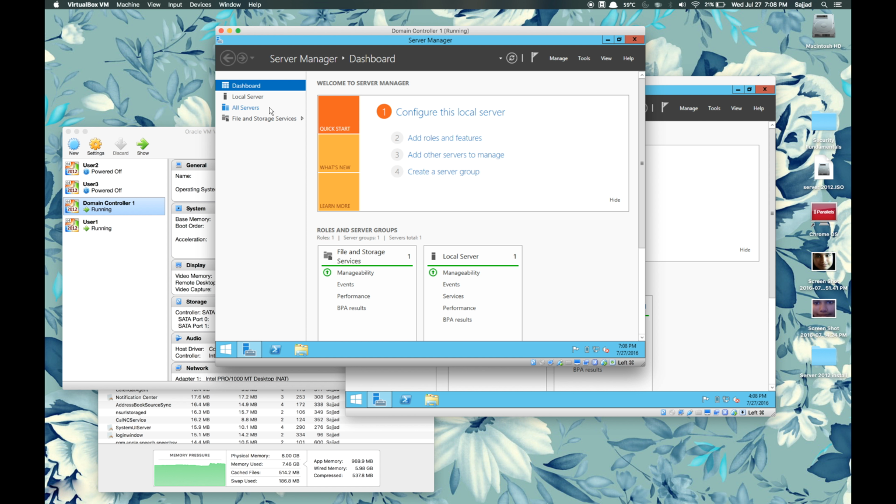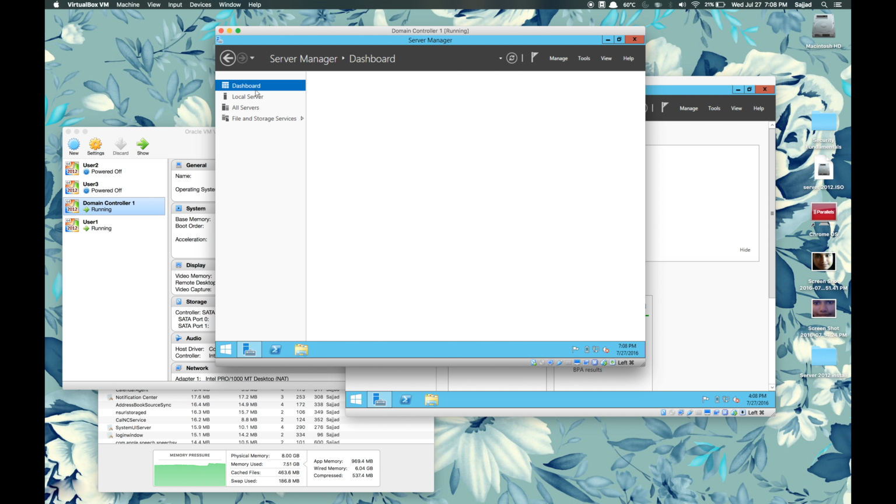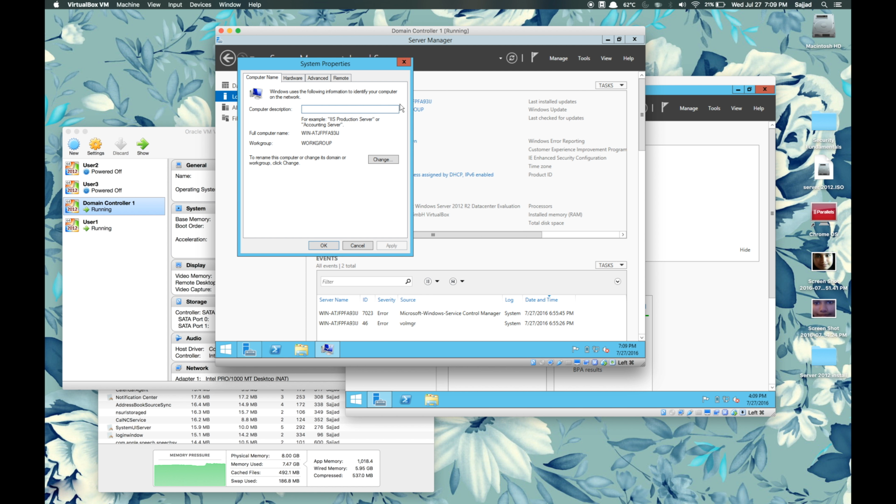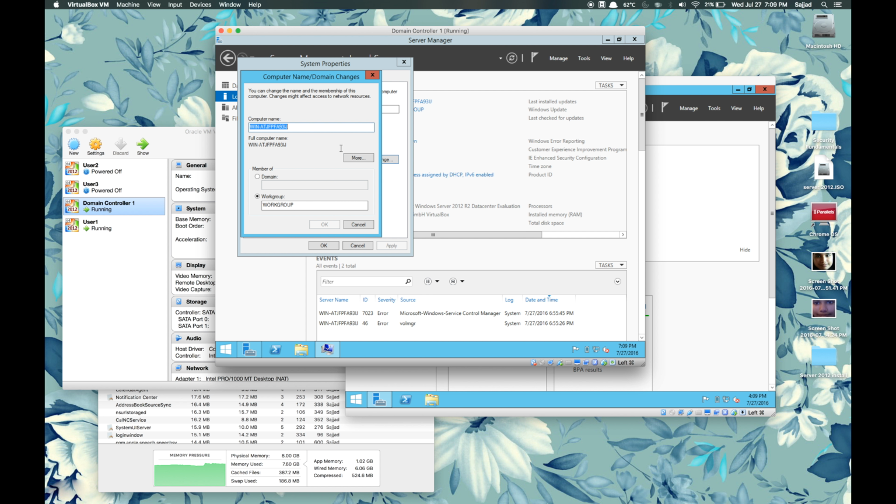And you can see here we have the dashboard and local server. You could get to it that way by clicking local server, or we could go back to dashboard where we were and just click this, same thing, same end result. And we're going to do a few basic tasks. First, we're going to go ahead and change the computer name. That'll make things easier since I'm going to have a real hard time remembering WinATJFPFA931J. It's not a very phonetically sound name, so we're gonna go ahead and change that.